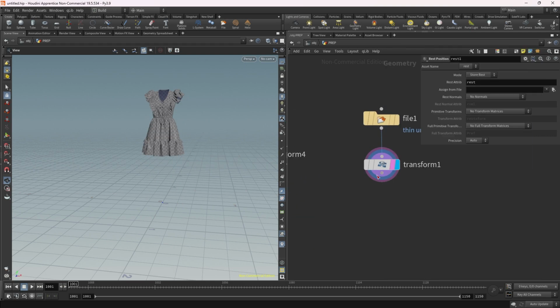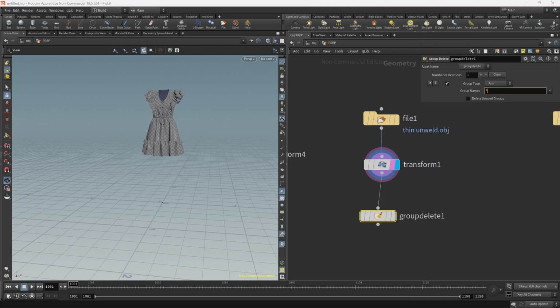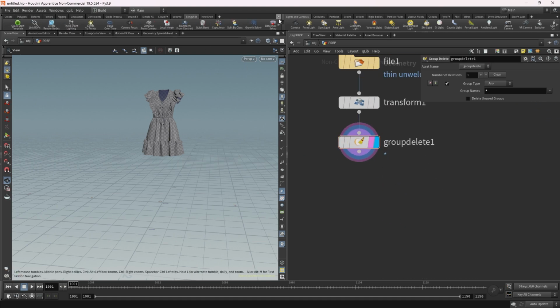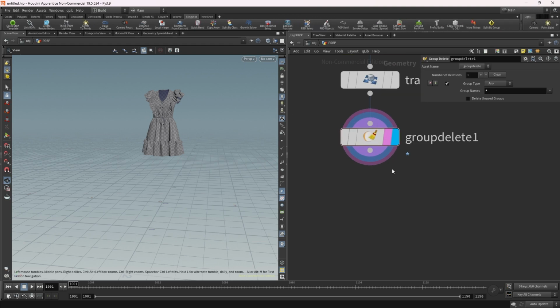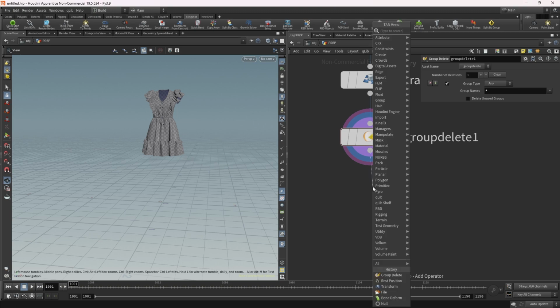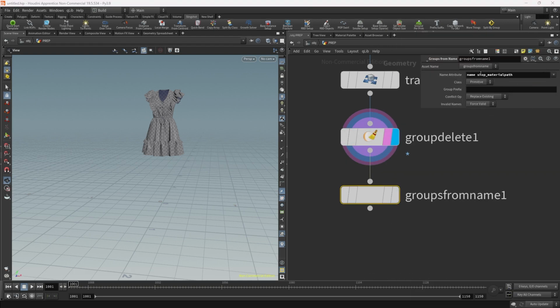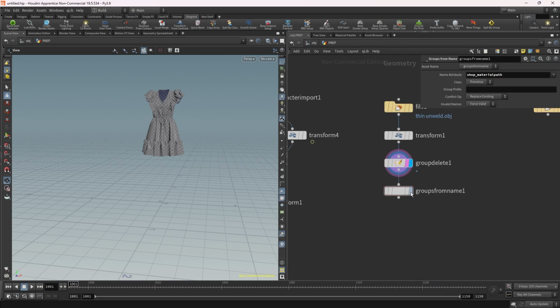Now for the cloth, we have some unwanted groups. Let's delete them using a group delete node. Take a group from name node. In the name select shop material path. You can choose other attributes also, such as path, if you have a proper path attribute for the clothes. In this specific cloth, there is only a shop material path attribute that was defined properly. Now you can see, it has created some groups based on the attribute.